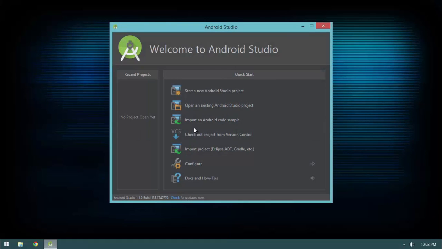Okay, so how do we create a new project? Let's say I want to create the next best, awesome, bring in $10 million of venture capitalist money mobile application. How do we do that? Well, we click on the Start a New Android Studio Project button right here. So I'm going to click that.